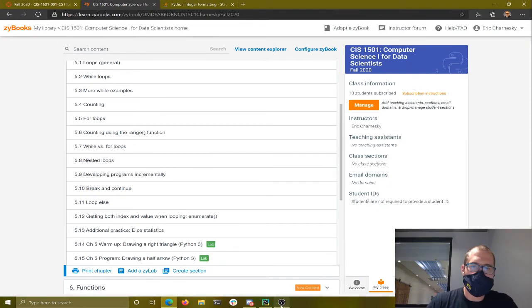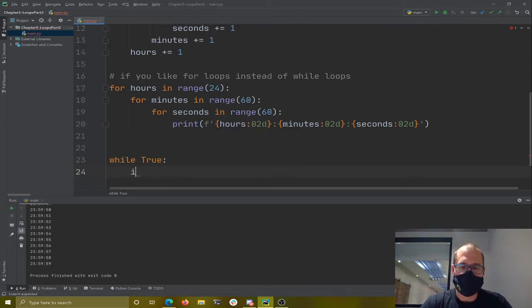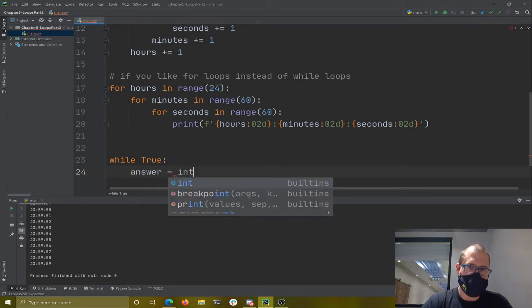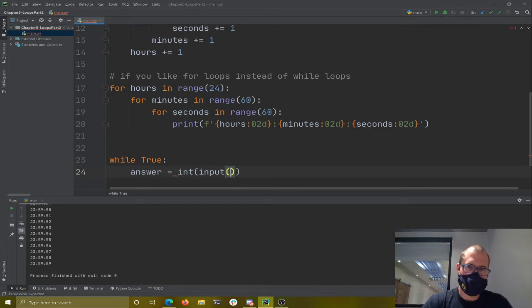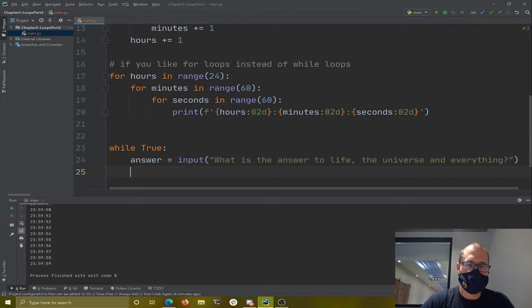Looking at break and continue. Now again, I'm not a fan of these just because they're confusing. So we can do some sort of loop. We're going to do a silly thing, say while True, and we'll get some input. The answer equals an int of an input. We'll just do a regular input: what is the answer to life, the universe, and everything. Maybe I'm butchering that quote here, but that's okay.